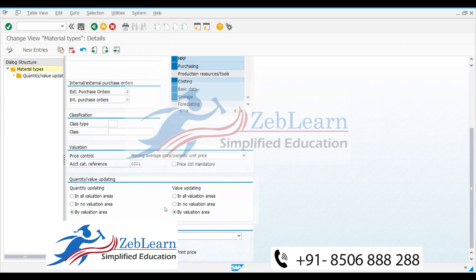And suppose now if you don't want to update this, then it's up to you. You can disable either of these two things. Now scroll up. Just scroll up the screen.